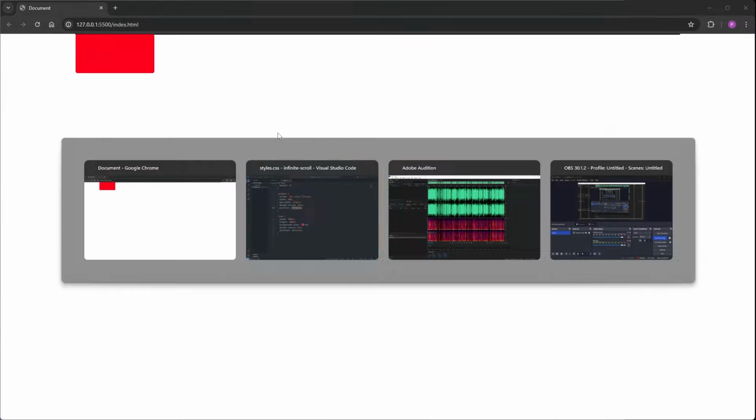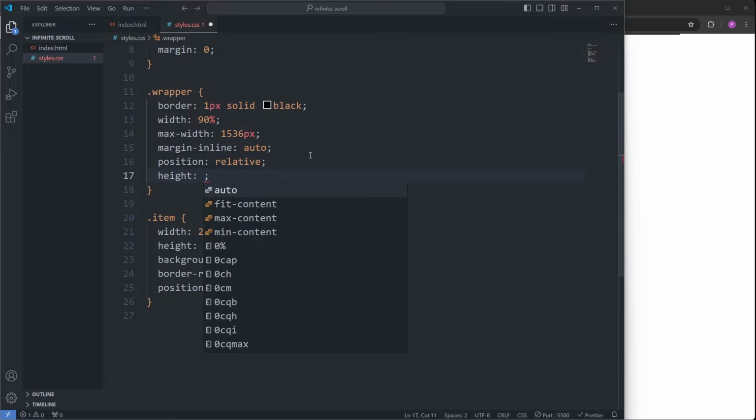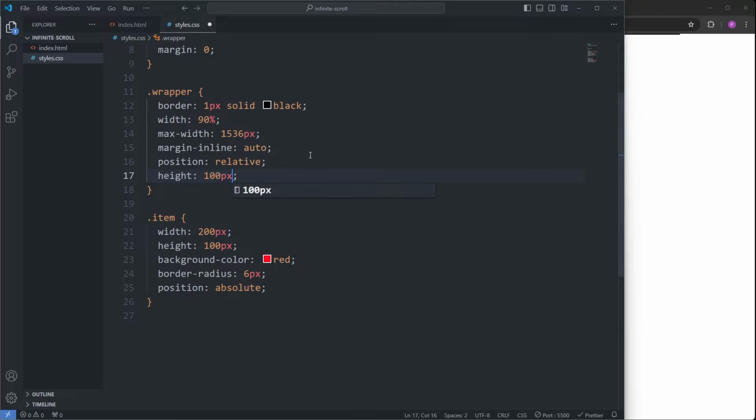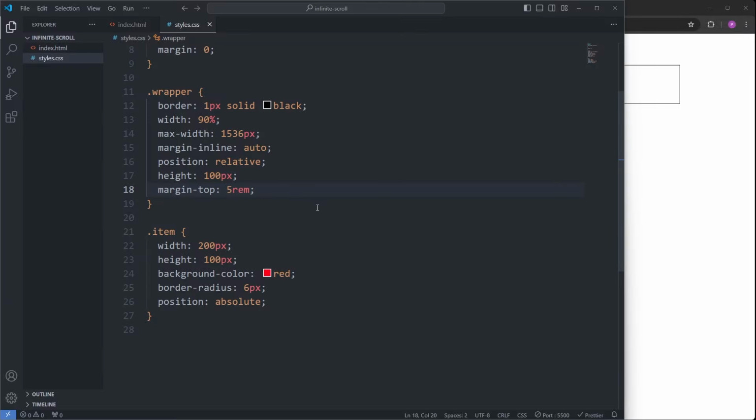However, with our divs now having a position of absolute, our wrapper loses its height. So back in my CSS, I'll give my wrapper a height equal to the height of our items, so a height of 100 pixels. While I'm here, I'll also give my wrapper a margin top of 5 rem. And this is just to add some space between the wrapper and the top of the viewport. So now we've added our divs and we removed them from the document. The next thing we need to do is position our divs outside of the wrapper.